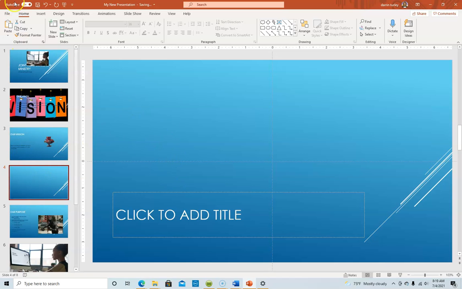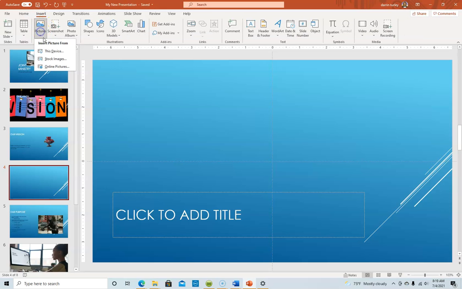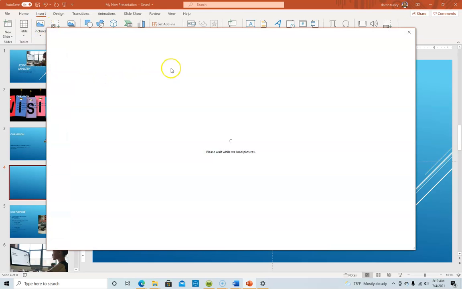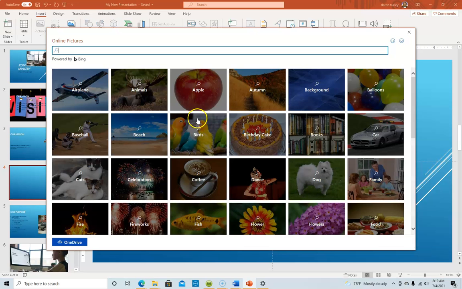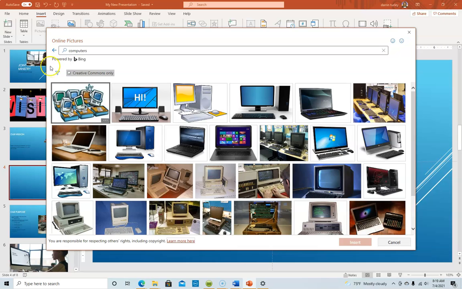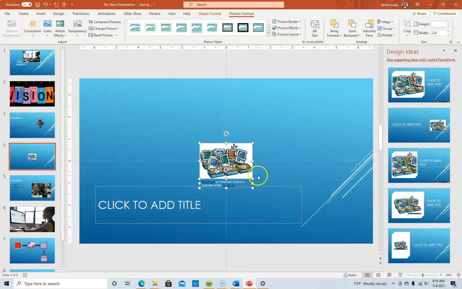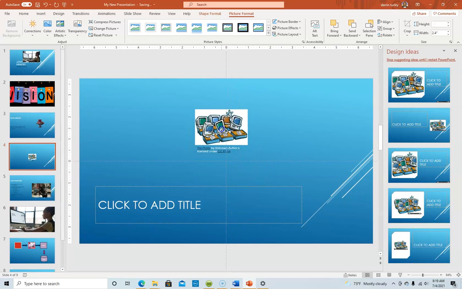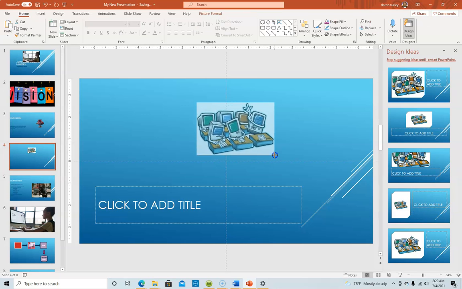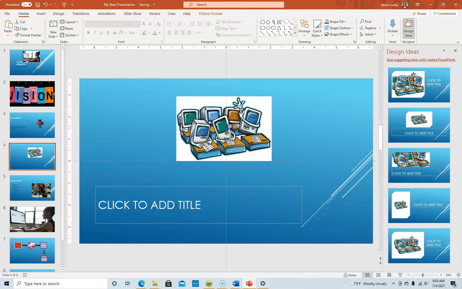Okay, now what I want to do is insert a picture or an image. Go pictures. Let's do online. And then I want to do one that pertains to computers. And then let's take one that's simple. And then this is something that we talked about before when we talked about cropping. Now we want to resize the picture just so we can see it a little bit clearer.